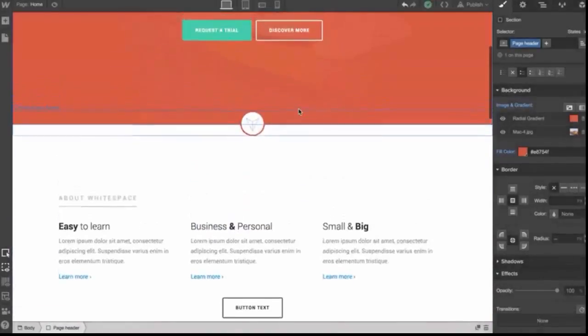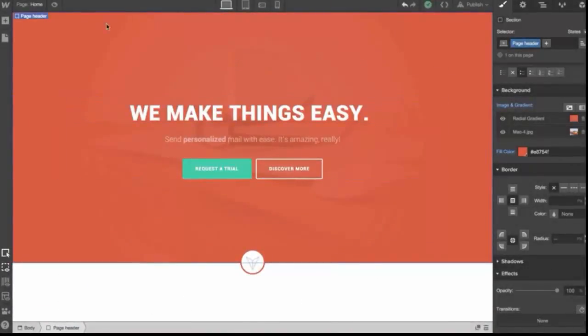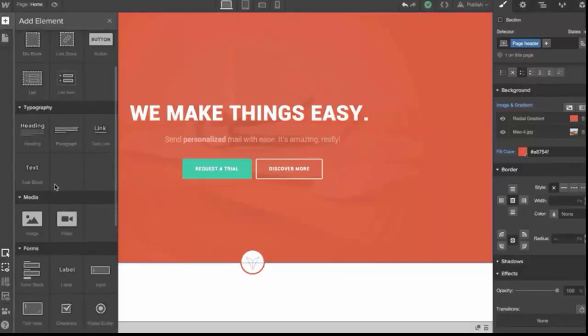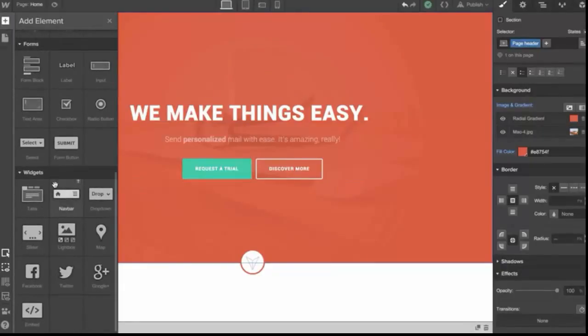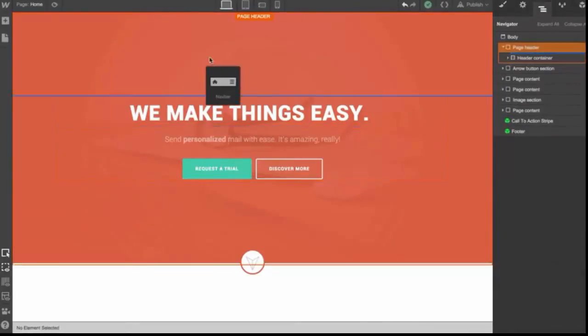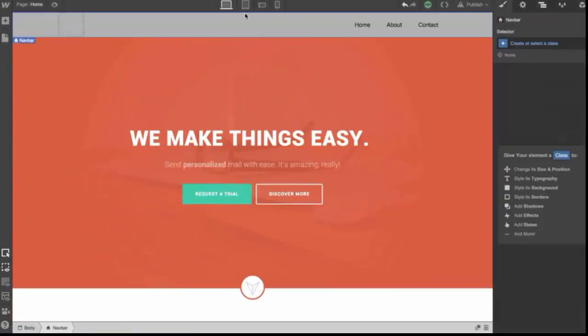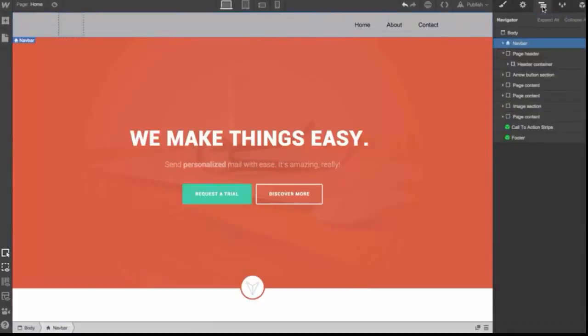Your navbar is one of the most important elements on your website. So Webflow made it incredibly easy to both add and modify it right on your site. All it takes is a simple drag and drop. Now that it's on our site, let's take a look at the Navigator panel so that we can see the structure that makes up the widget itself.